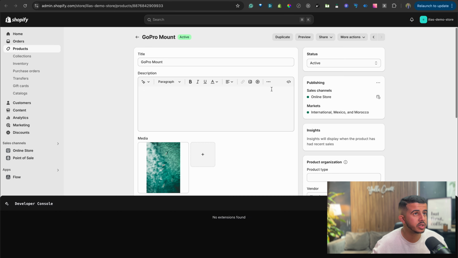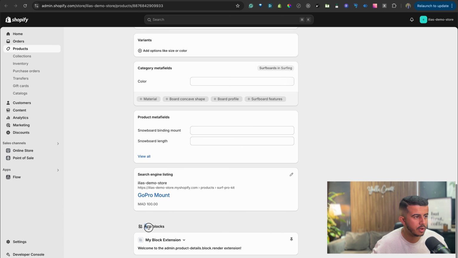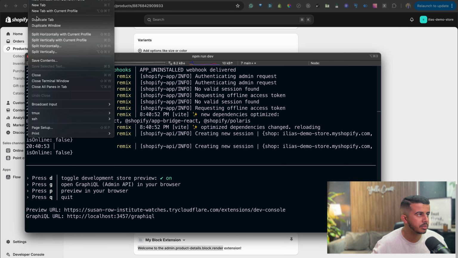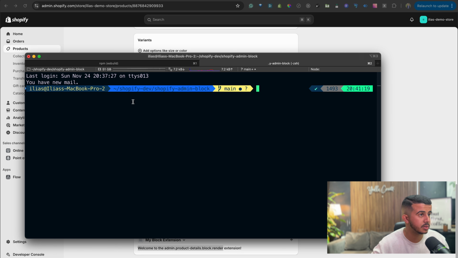I will be using it in the product detail page. And let's close this one. As you can see here, we have an app block, and this is our extension. This is the default stuff that we have here. So let's open this up in Visual Studio Code, so we can see the code behind this.